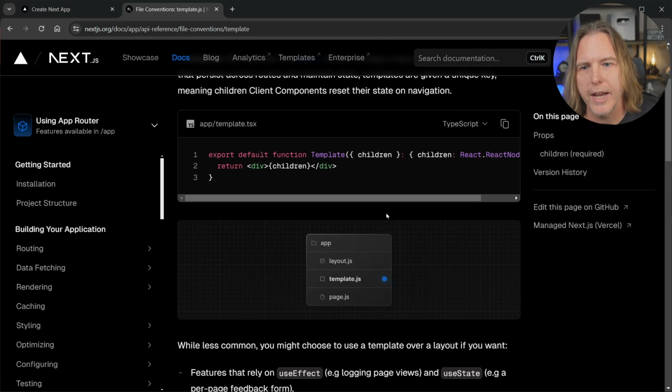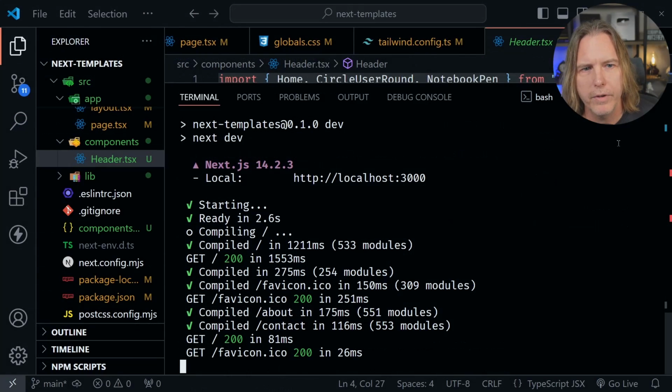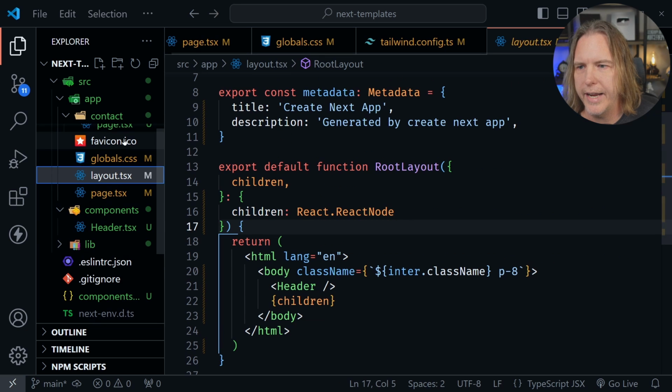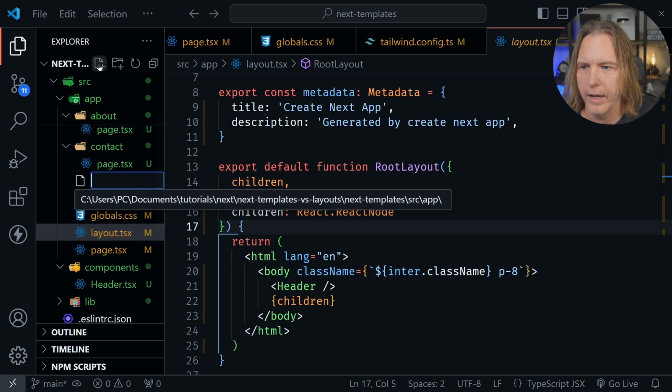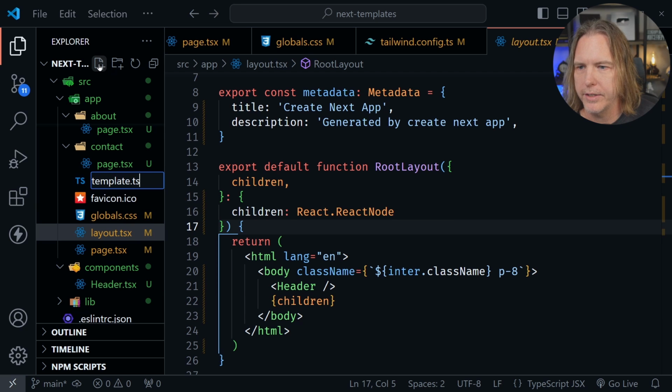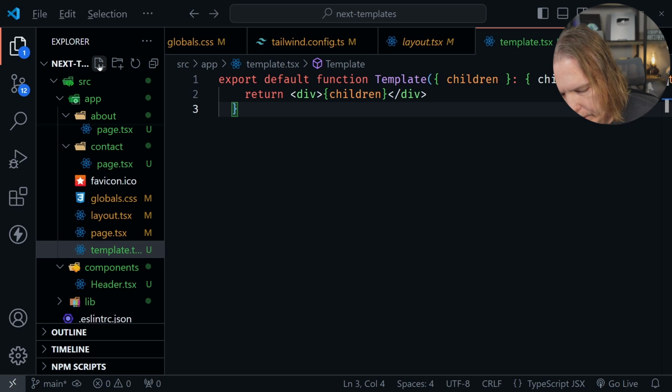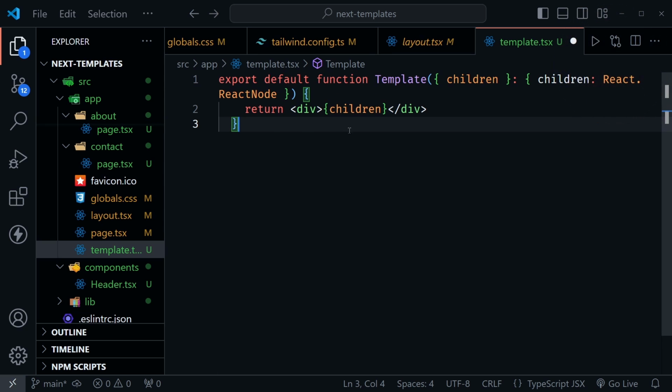Let's copy this example template code and go back to our project and add this template to our project. Okay, I'm back in VS Code. We'll close the terminal window. I'm going to scroll up here, click on the layout just so I'm in the root directory where I want to create the template file, and I'll create template.tsx. Now inside of that, I'll paste in the code that we got from the docs here, and you can see it's a function named Template. It also receives children just like the layout does, and it wraps those children when it renders.